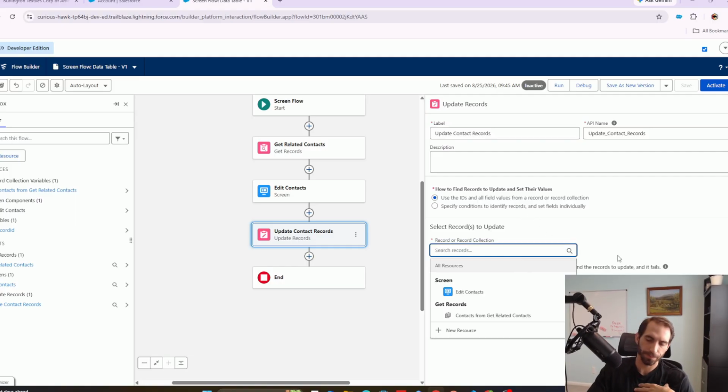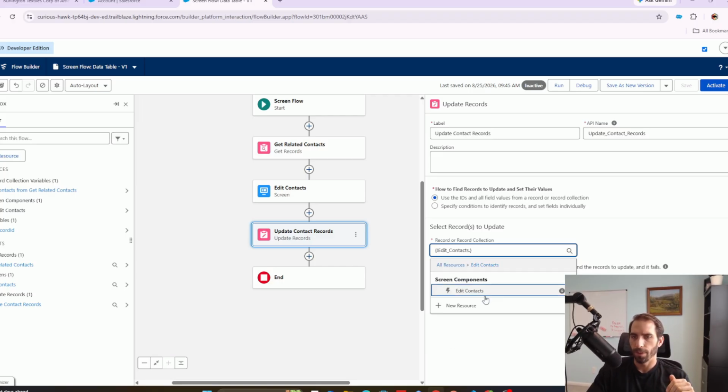I'm going to clear this out. So you need to select the records you want to update. You're going to select your screen, and within the screen, the edit contacts is the data table. You know this based on this little lightning thing. You can also hover over this information section, and you see that API name called contact data table. My naming convention is if I have a data table, I put the object name and then data table, so I always know what it is.